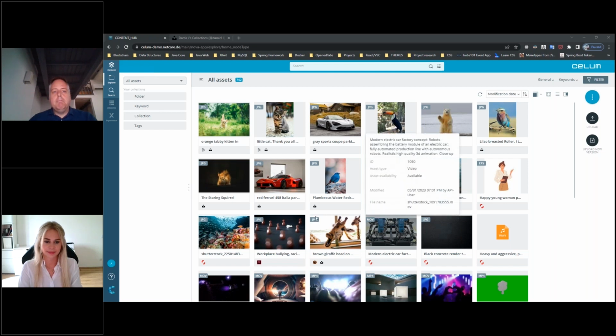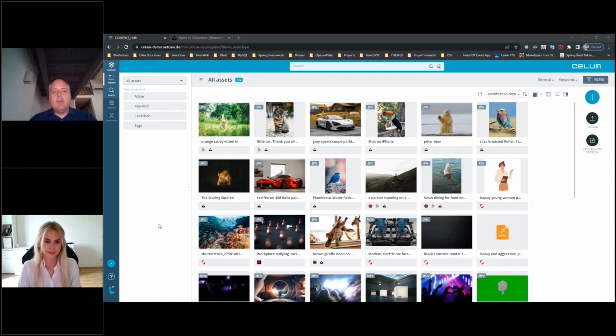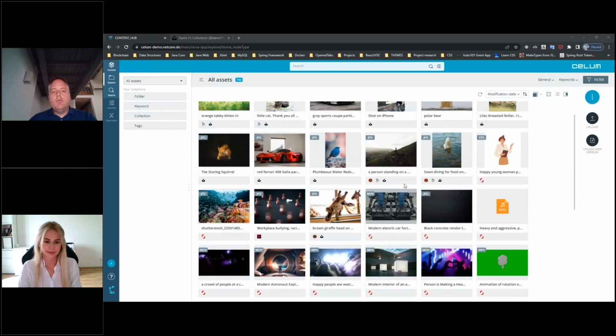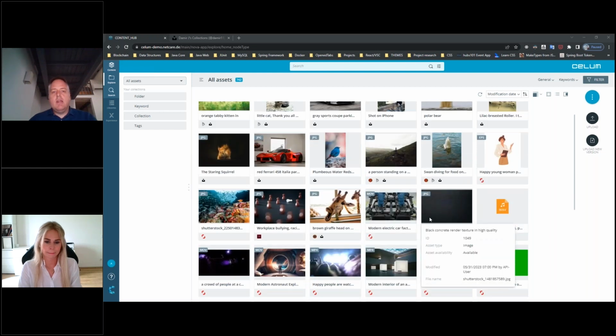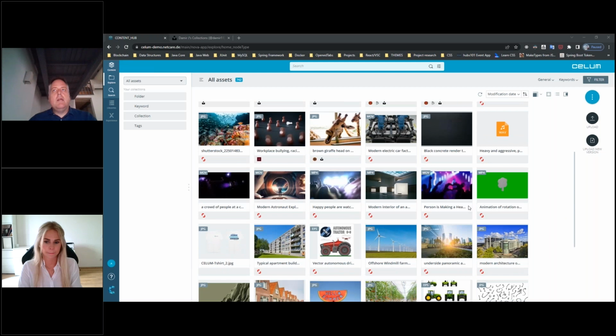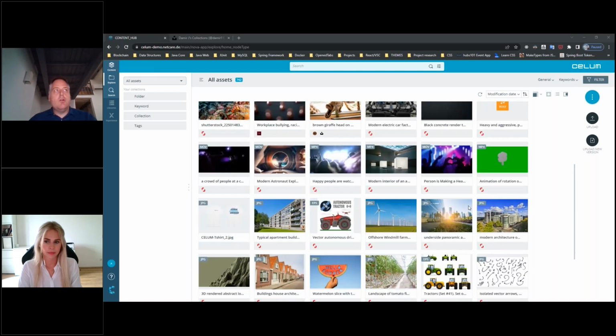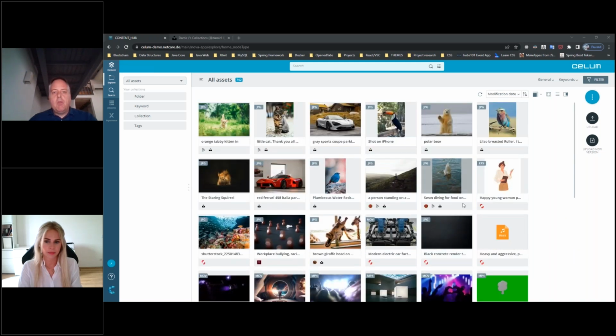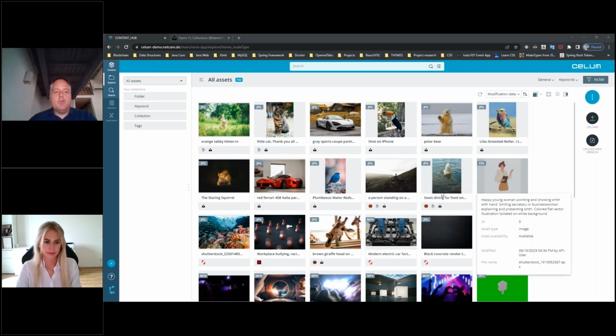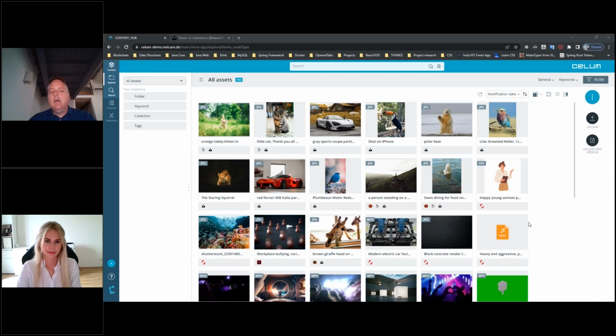Sure, Nina. You can see on my screen that I'm logged into CELUM as an editor user. Let me give you a quick introduction to the environment. What you can see after successful login is your central repository, which represents a central repository for all your company assets. No matter how many divisions or departments you have, all your assets can be stored here.